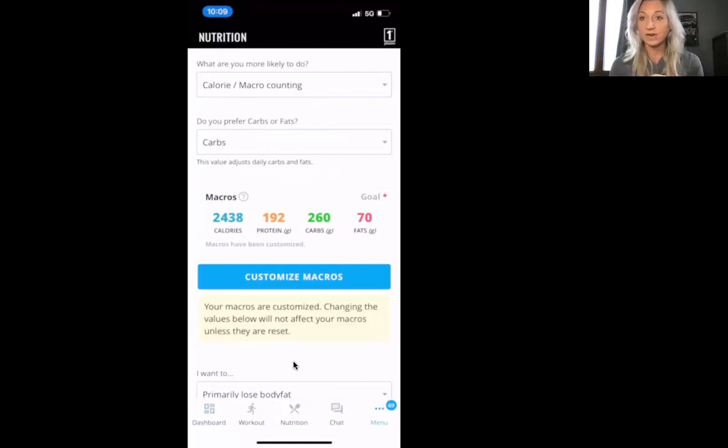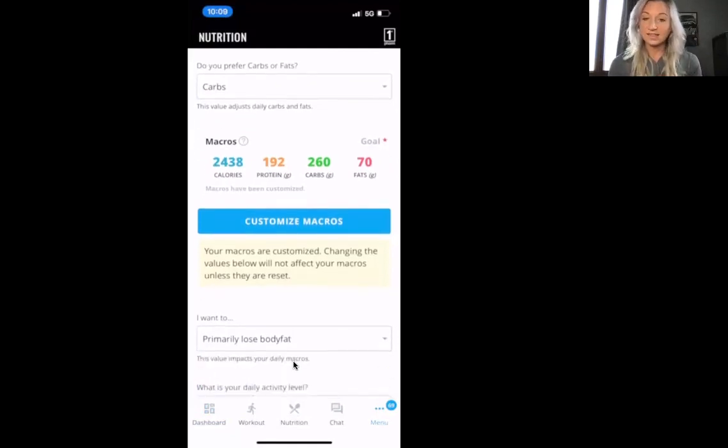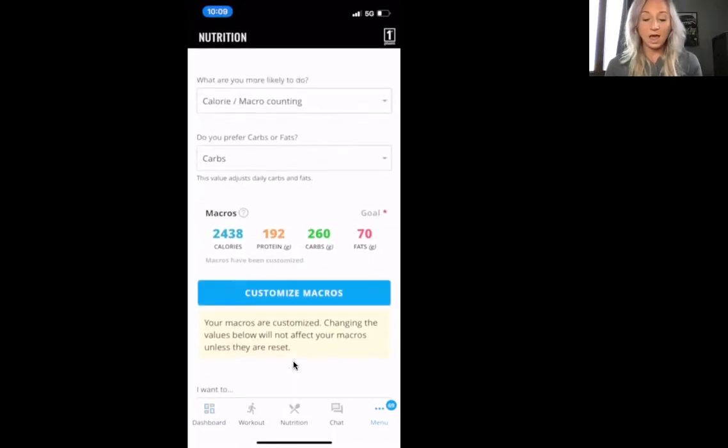So calorie and macro counting is going to give you a total calorie goal as well as a protein goal, carb goal, and fat goal to reach every single day based on your activity level and based on your goals. So I will be able to help you customize those, but I don't ever want you clicking this blue customize macros button unless we have discussed something first.